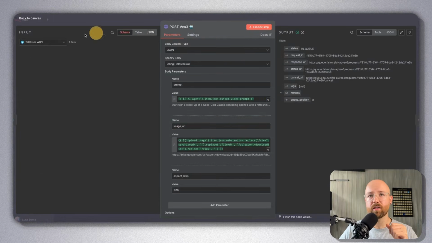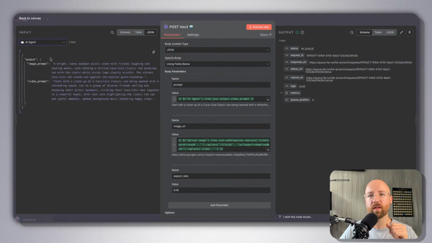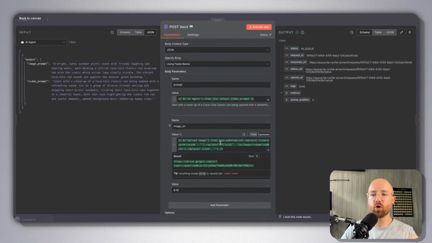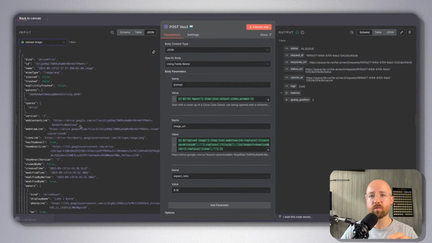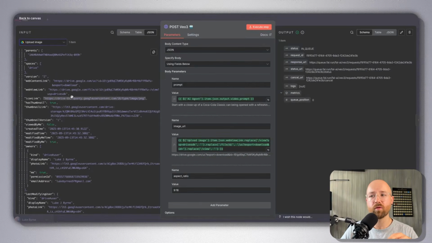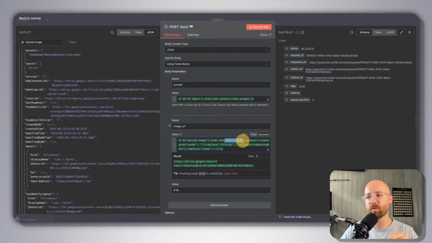If we go to Jason here, AI agent, we're getting this prompt, so the video prompt. And then we have the image URL. So this is our base image we're using to then animate on top. So we have upload image, and if we go to here, upload image, we're using, I think it's the view link. We'll be able to see here, yeah, view link.